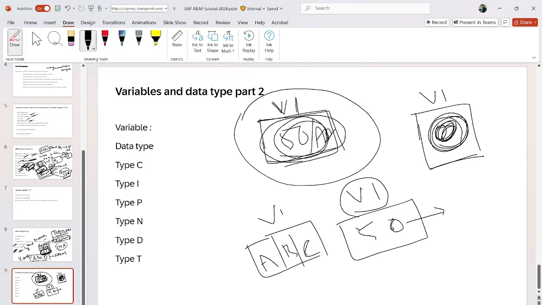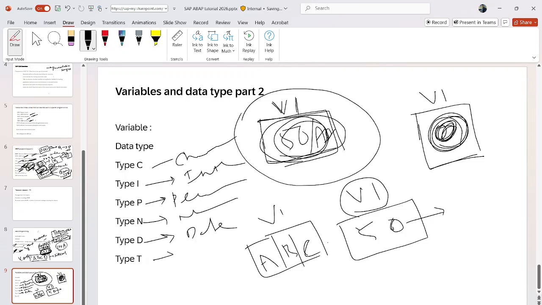So what types of data can the variable store? Type C, which is character data. Type I is your integer. Type P is your packed decimal. Type N is your numeric. Type D is your date. And type T is your time. So what is C? C means characters: A, B, C, D.